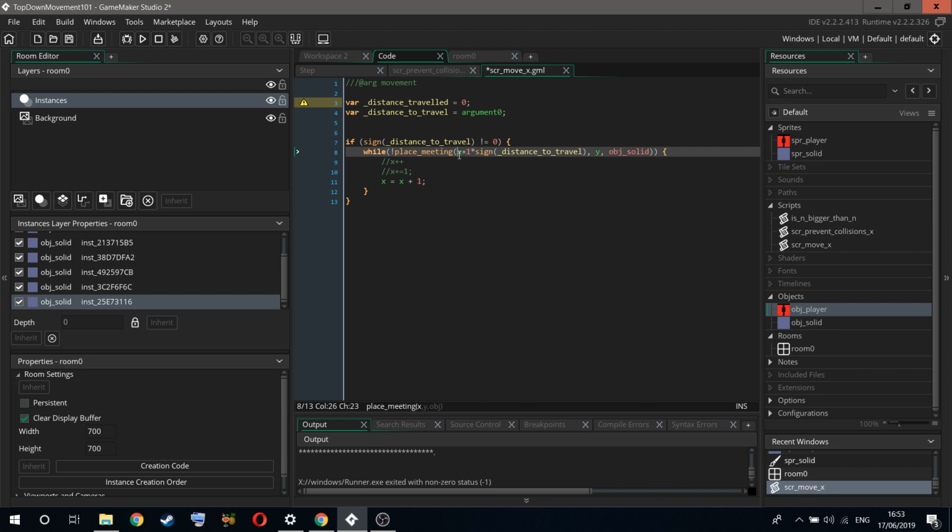Where are we checking for that? We're checking if we're colliding with a solid, 1 pixel either to the left or to the right. Just 1 pixel to the left or to the right. That's why it's 1 times sign. Actually, I don't even need the 1 times sign. I can just do x plus sign distance to travel. So it's either going to be -1 or 1. Then if there is no collision, it's going to increase by 1.